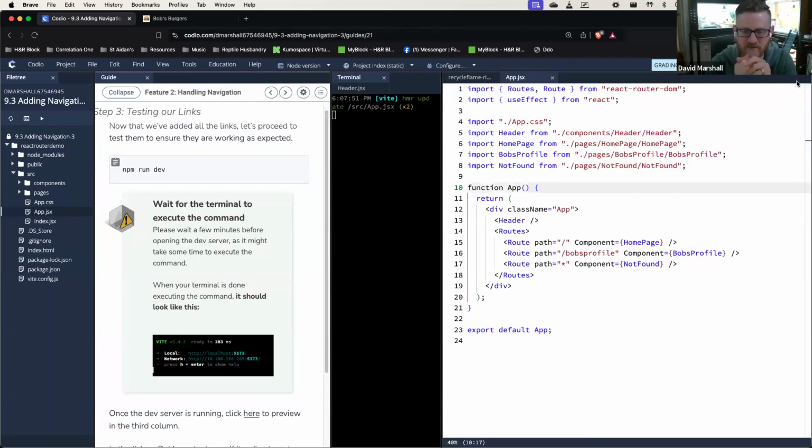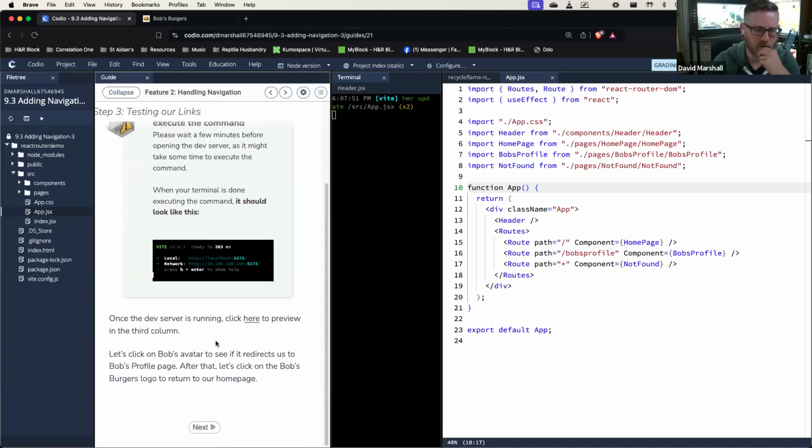And that's it. We have added new paths to our application, and we've incorporated the link component into our application as well. Okay?